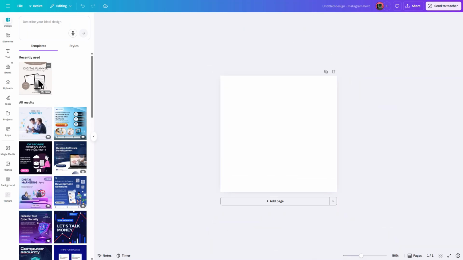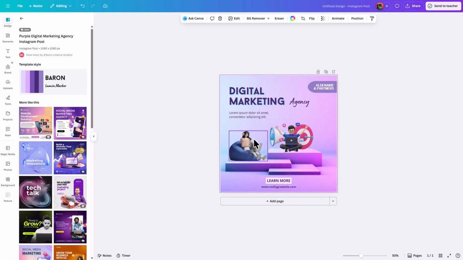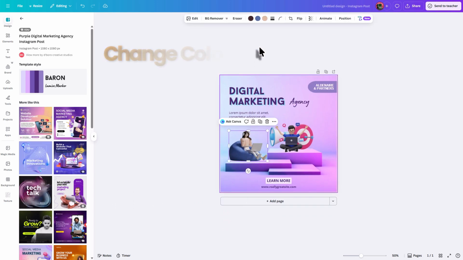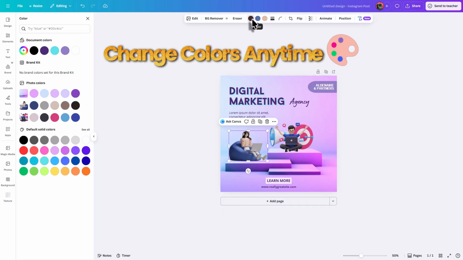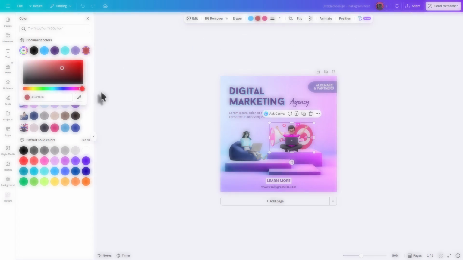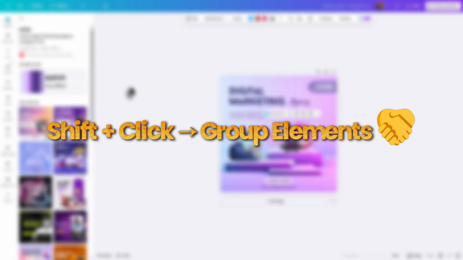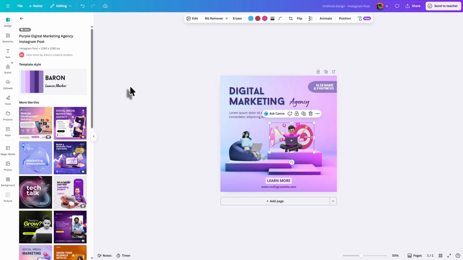Templates are your shortcut to pro looks. Browse free ones. No crown means it's ready to use. Click one to apply. Everything is editable. Hate the colors? Select any element, and the top toolbar shows the color picker. Swap to hex codes or drag the wheel. Group elements by selecting multiple, hold Shift, right-click Group for easy moves.